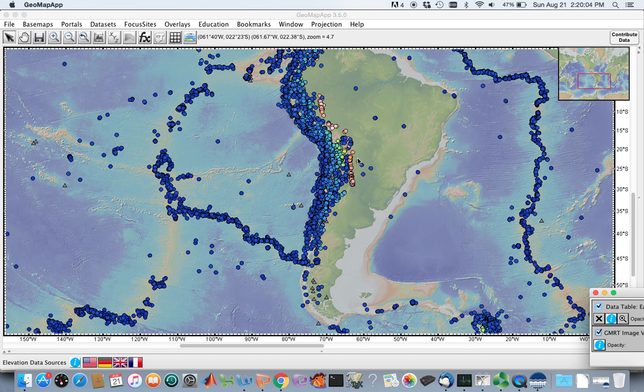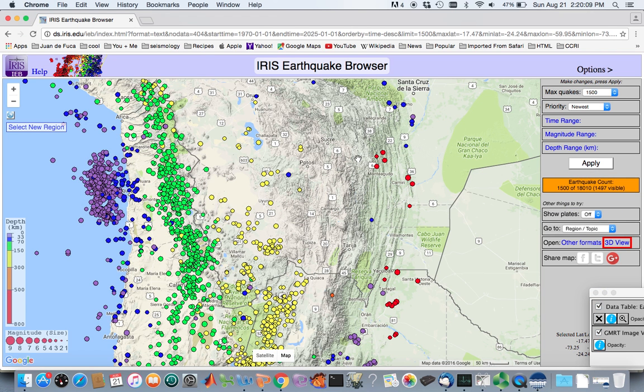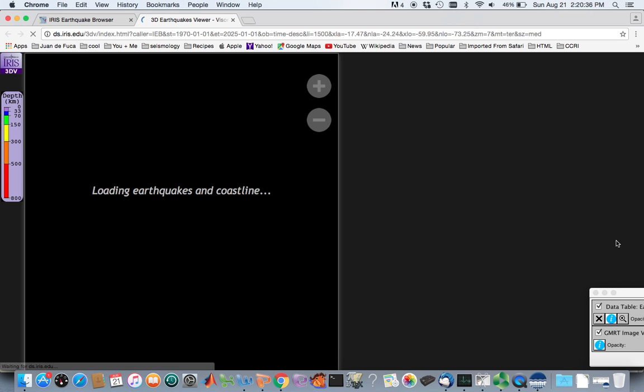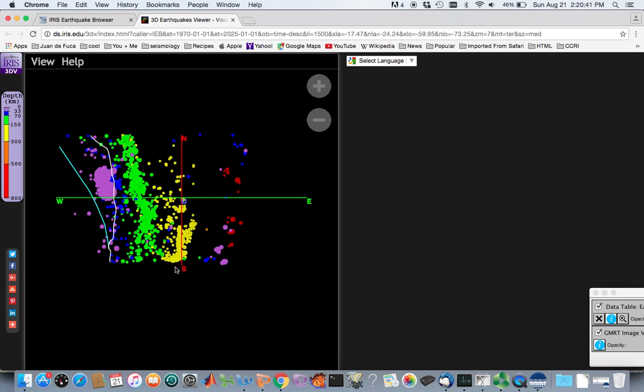We can view this a different way if we leave GeoMapApp for a second and go to the IRIS Earthquake Browser. This is a segment of the South American subduction zone where the Nazca plate is subducting under the South American plate. We can see the earthquakes mapped here, color-coded. Look at this, 3 dimensions. We can see here this is north, this is south, west, and east. So we're looking at map view. Here is the coast of South America, and this is the trench.